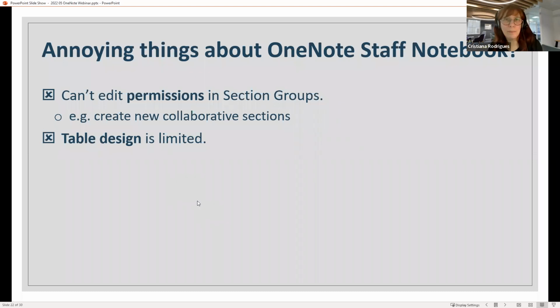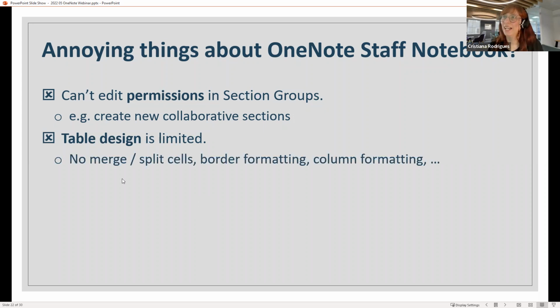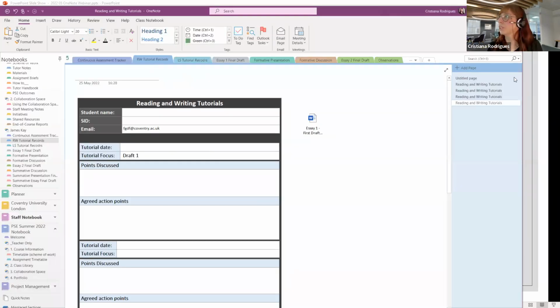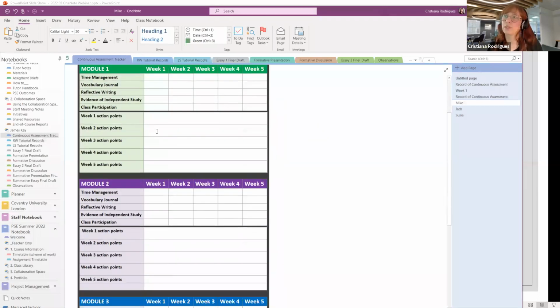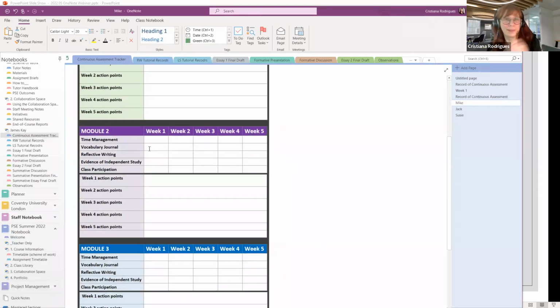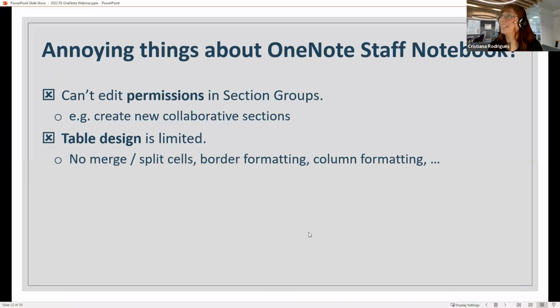Table design is a bit limited. If you really like to have really pretty tables, you can't merge and split cells, or do border formatting and column formatting, but you can do a lot. You can play with colors and backgrounds, and you can put tables inside tables, and that helps with splitting the cells. I think that is all I could find in terms of annoying things about OneNote. I am a huge fan.